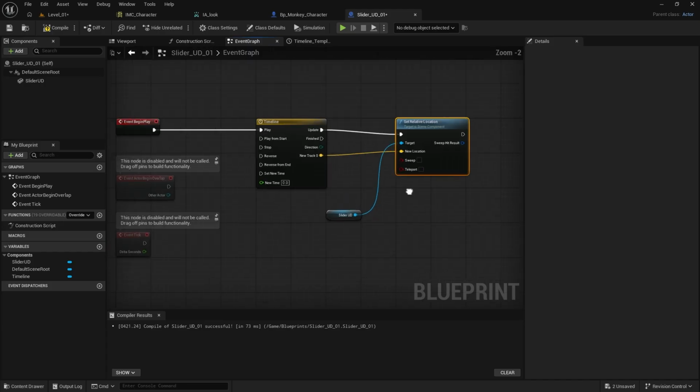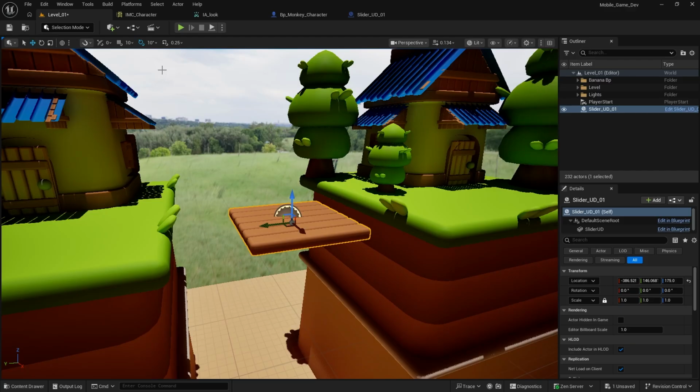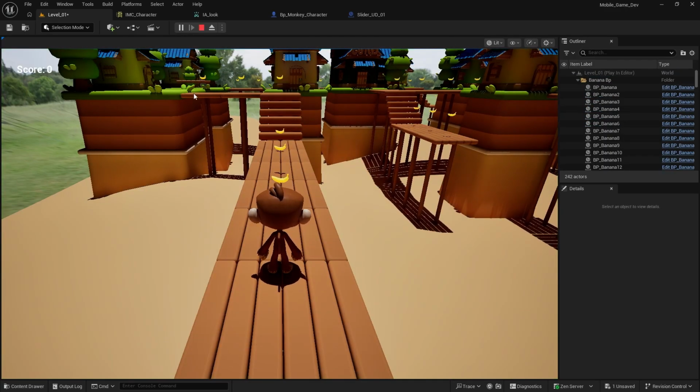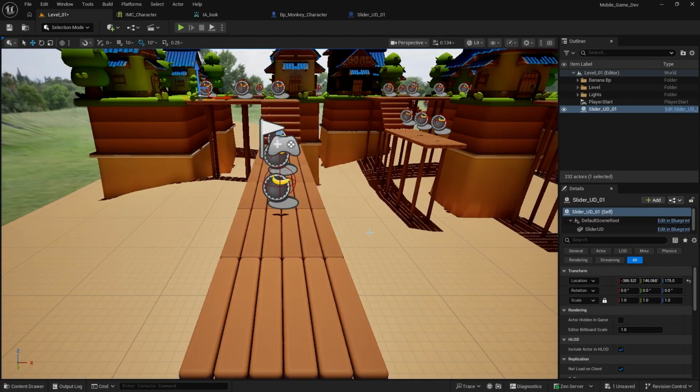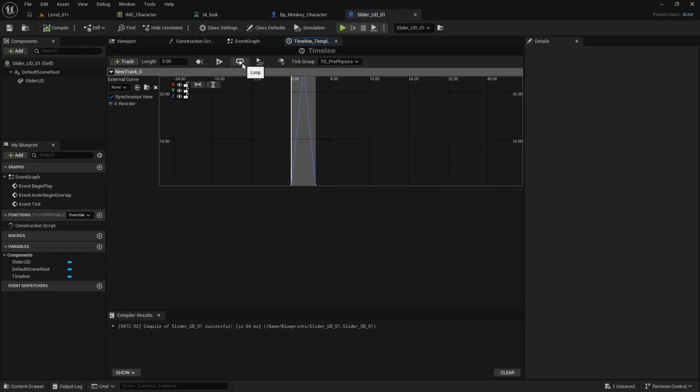So let us now check by compile and saving this whether the plank is going up and down or not. I'm gonna play. You all can see the plank is going up and down. The only point is it is not going in a loop. So let's go and do it. I'm gonna press escape for now. Let's get into the slider inside this timeline, and here I will set this option to loop. Compile and save again.